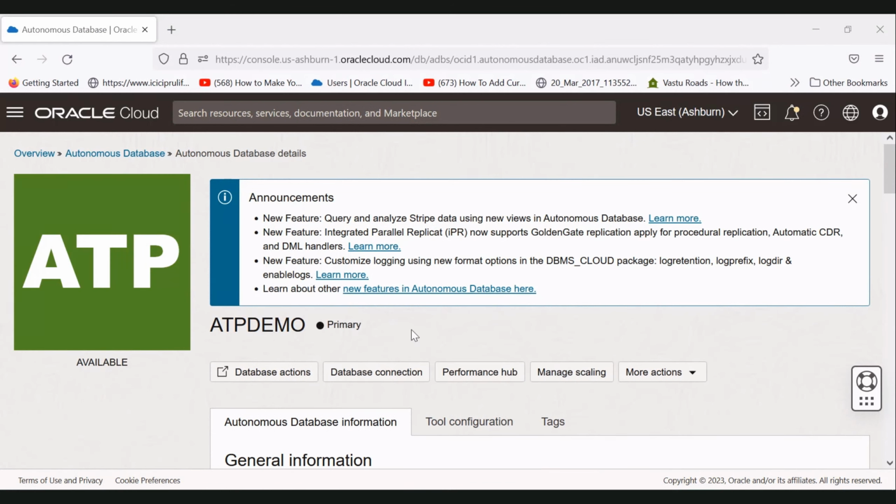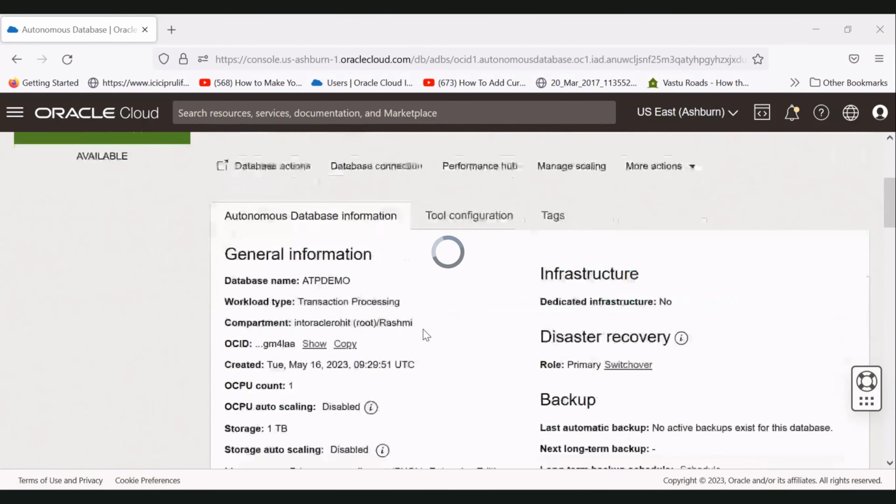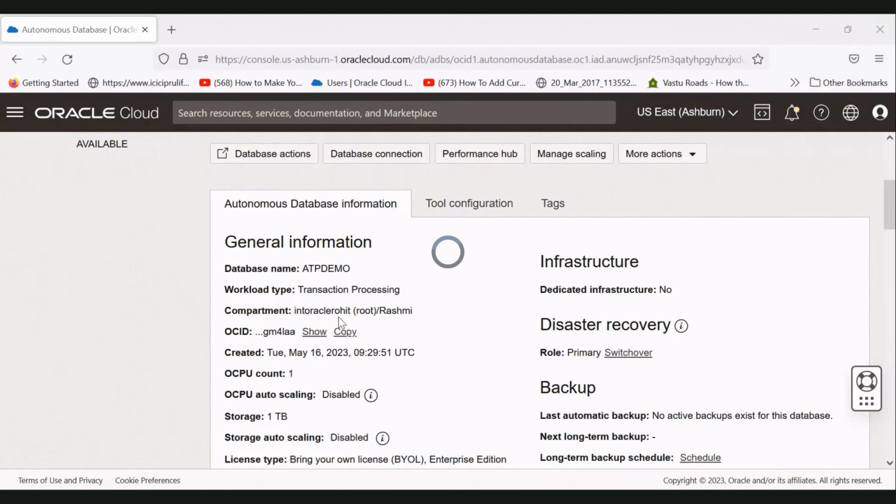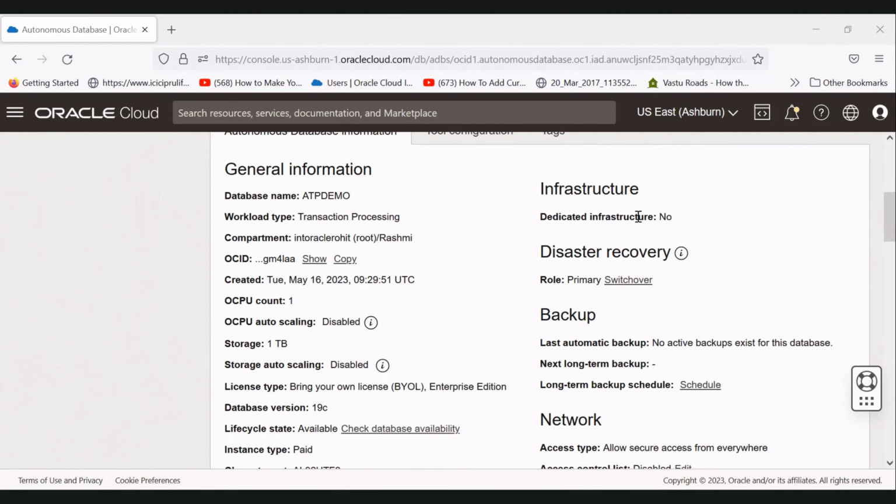If you check the role of the database, it is primary. You can scroll down to check the details about the database. This is the general information. This is regarding infrastructure, because we are using a shared infrastructure, dedicated infrastructure has a value, no.